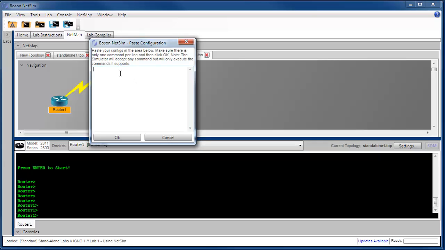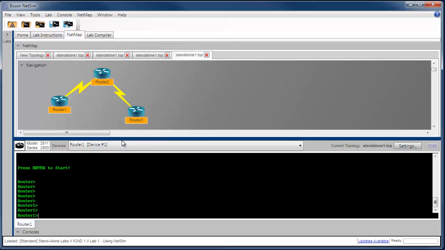With this dialog box open, I just did Control-V on my keyboard, which is the shortcut for paste, and you'll see that the commands that I had copied onto my clipboard have now appeared in the paste configuration dialog box. If I click OK, then those commands are going to be delivered into the running configuration of whichever device I have as the active console window, which in this case is router 1. I tap the enter key and notice that my prompt has changed.